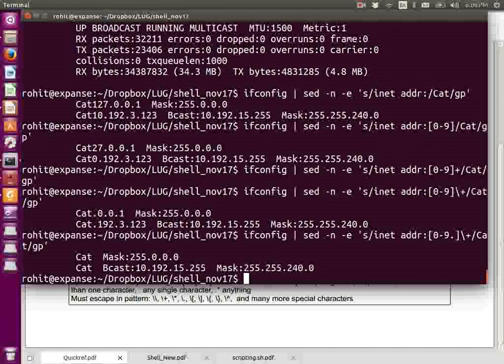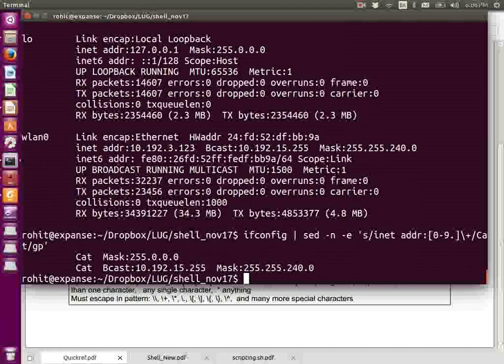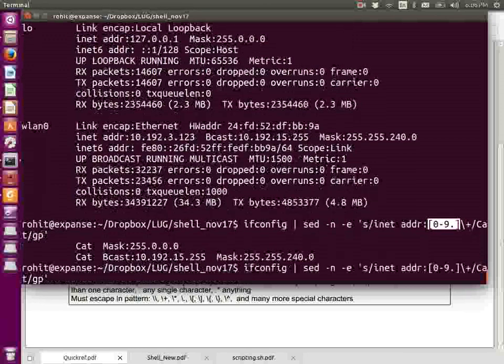So if you compare this to what you see here, it took all of this and replaced it by cat, right? I don't want to replace it with cat. I want to extract this portion, right? This portion made up of numbers and dots. So to extract something, you would put it within escaped brackets, and then you would replace the whole thing.